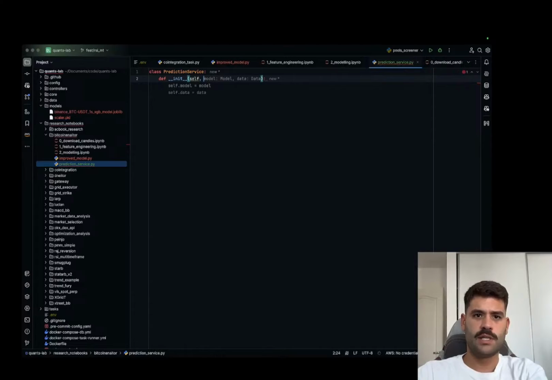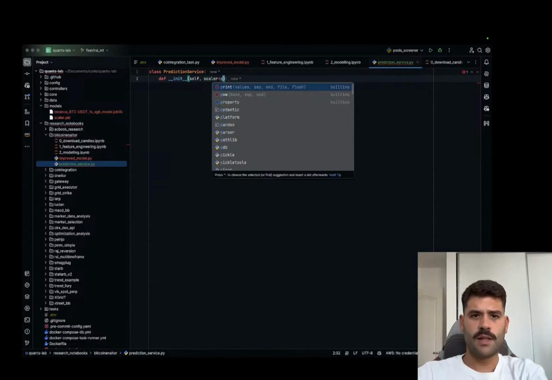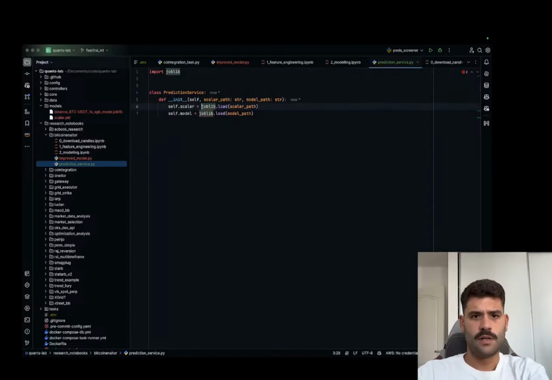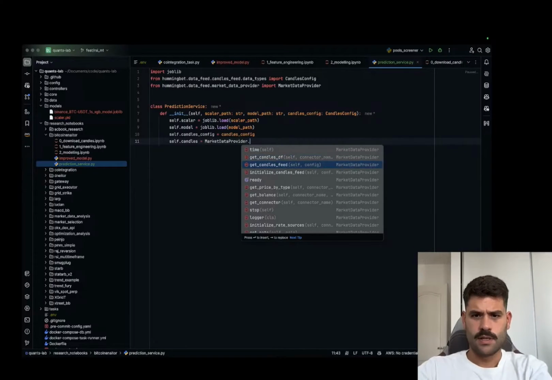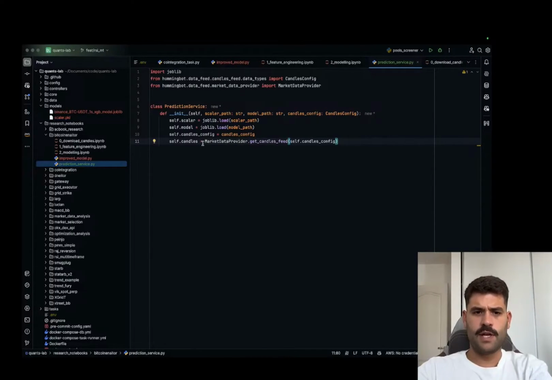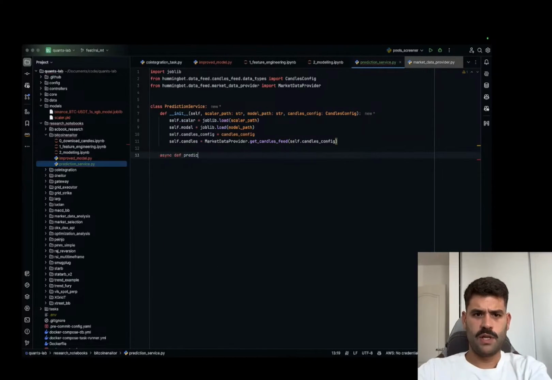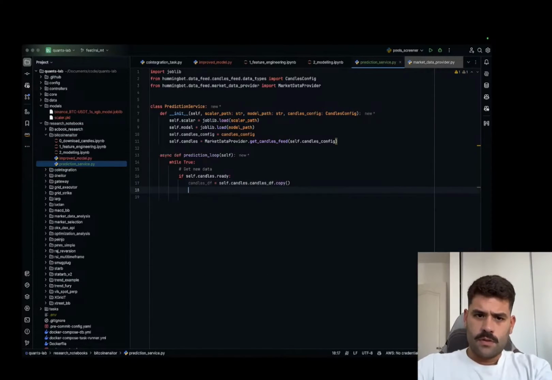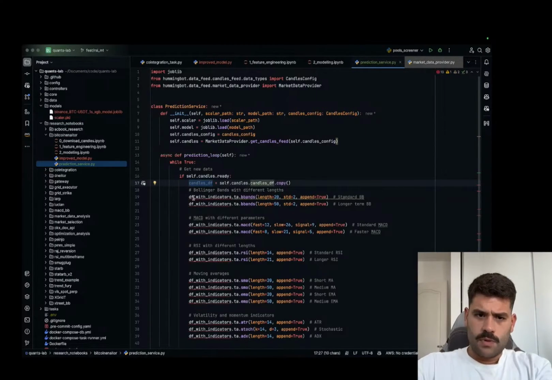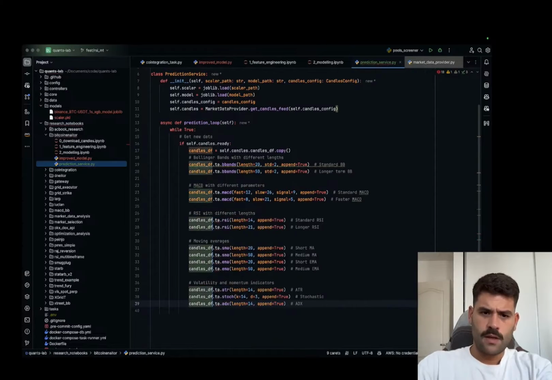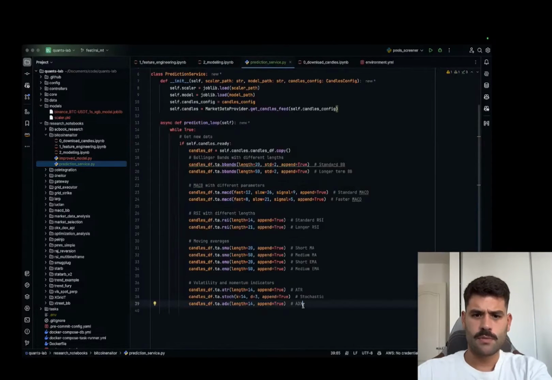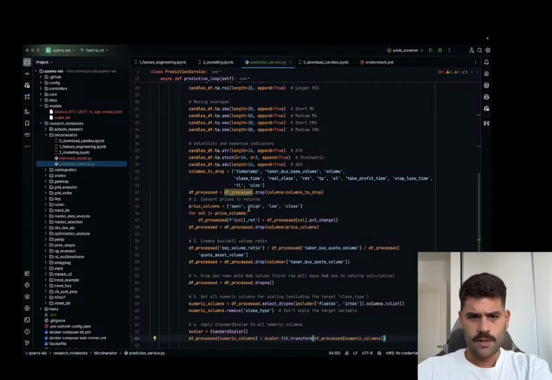Let's put as init arguments the scalar path and model path, as strings. We're going to load these two things, and then we're going to get the candles feed based on the config. So now we have the candles. Then async def prediction loop. Then let's move this and put the candles feed in the prediction service here.